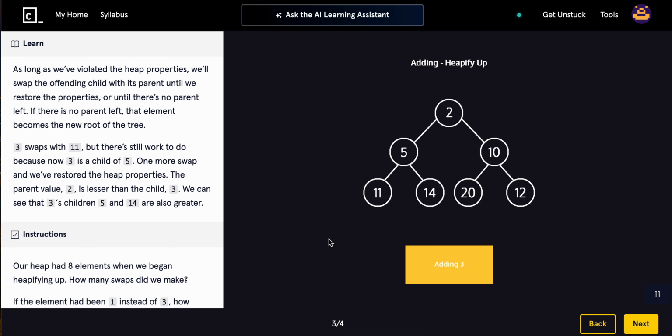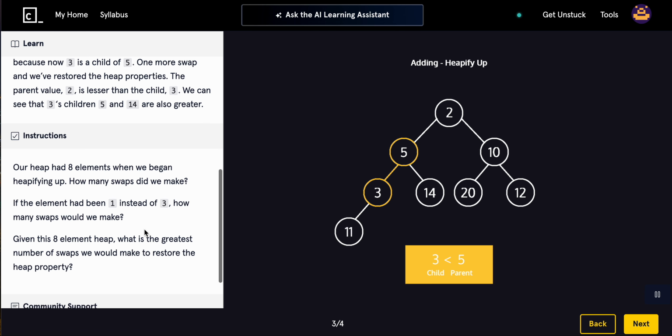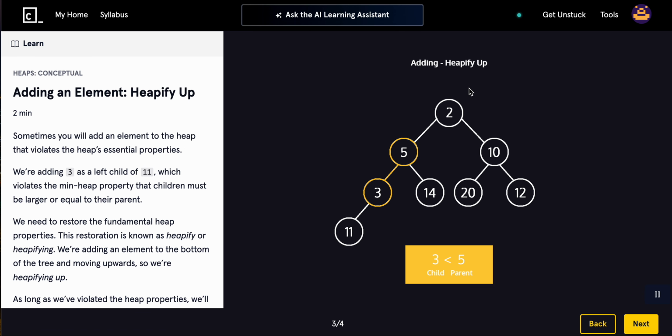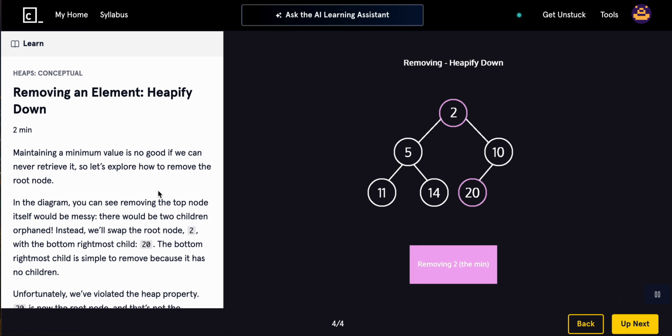Okay, so 3 swaps with 11, right? But there's still work to do. And then 3 swaps with 5, and now it's restored. Now you see it's at the right place, right? And that's basically how you heapify up. Basically, if it's smaller, you're moving it up. If it's larger, you'll move it down, right? For a min heap, of course.